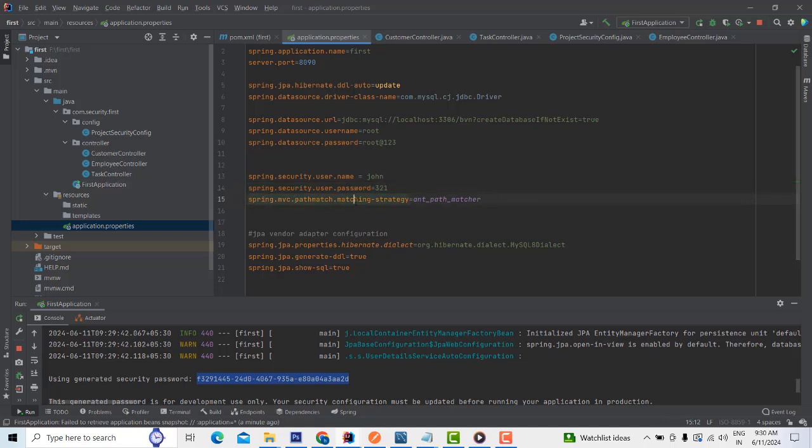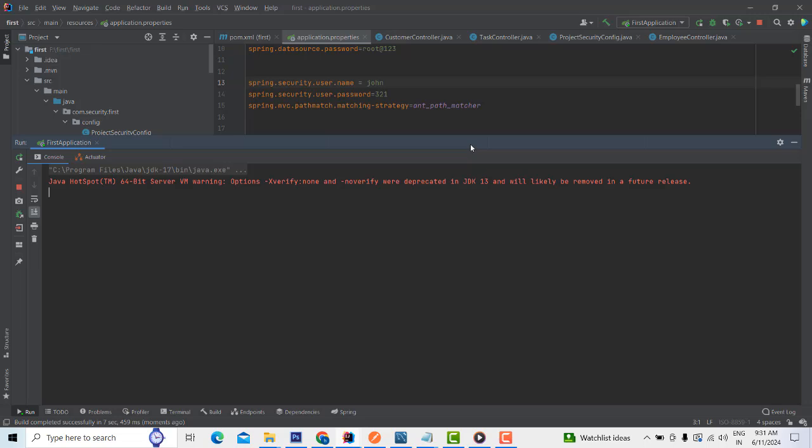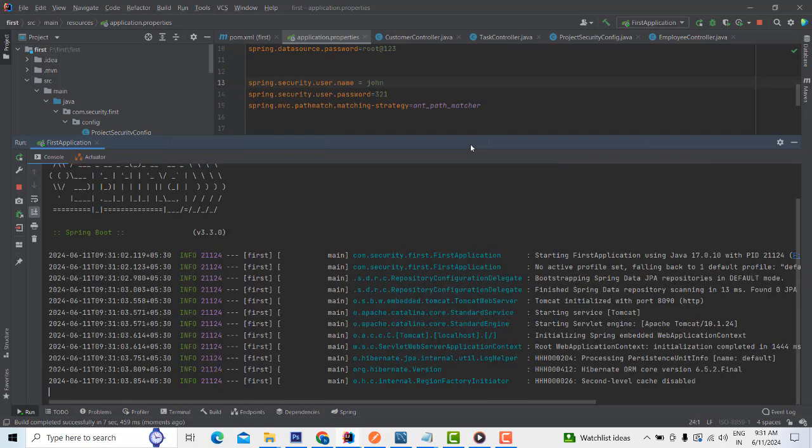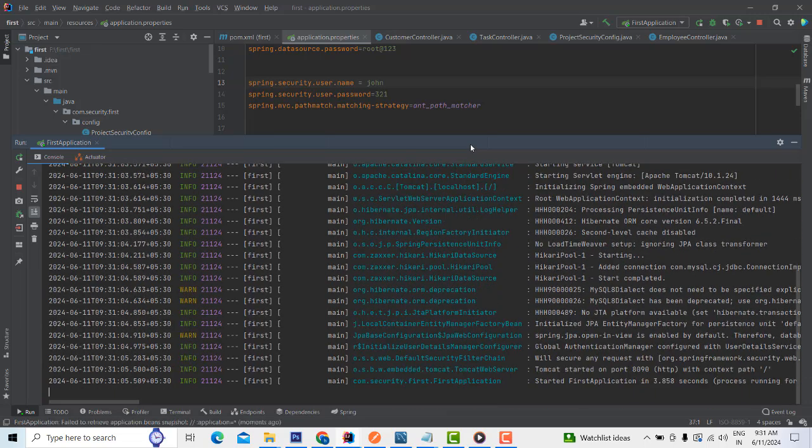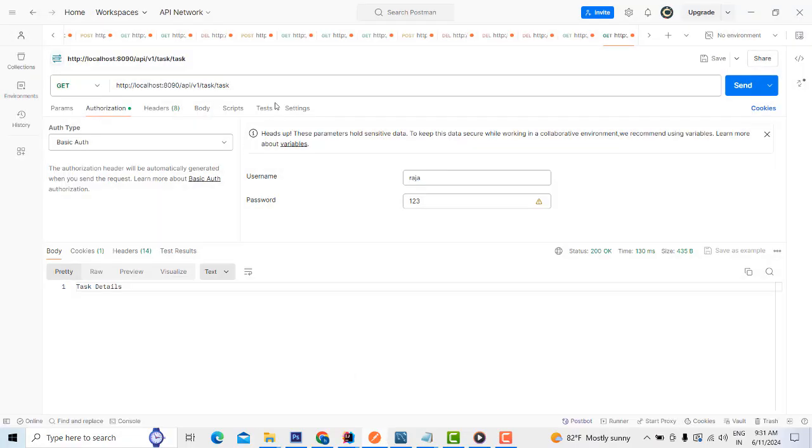Spring MVC path matcher strategy, you have to give the path matcher. We have to give this configuration to implement Spring security. Right. Now let's run the application and check. Now you can see the password is not generated, so we have to give the password. Based on the password, it will generate the security. Now it's working.